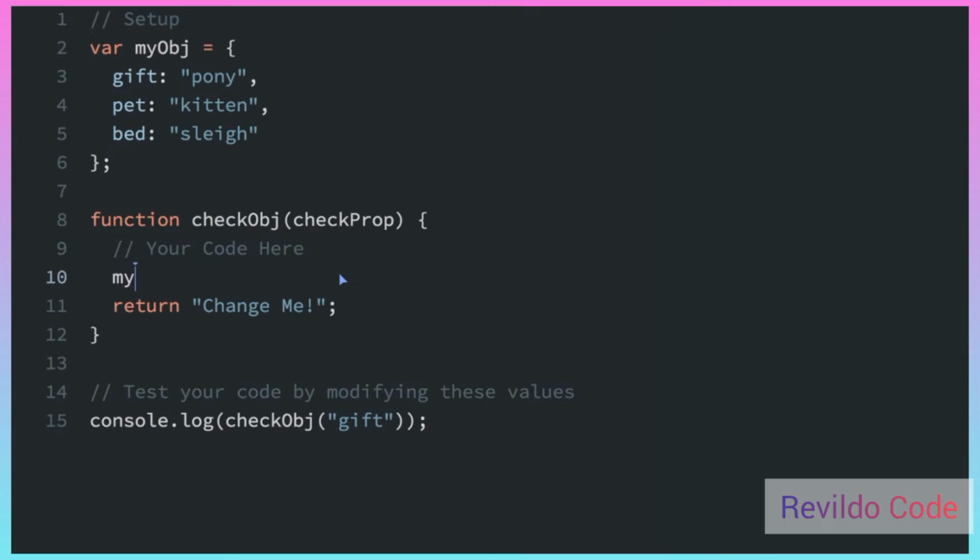We'll do myObj, that's the object up above, dot hasOwnProperty. And then we pass in the property we're going to check, which is checkProp. This is either going to come back as true or false if it has the property. So let's make this into an if statement. If my object has own property, checkProp.